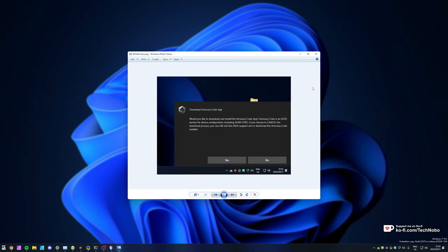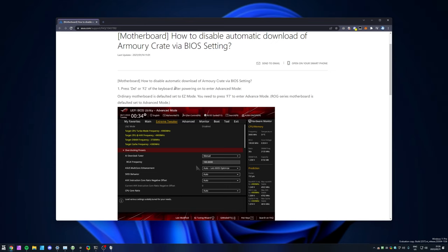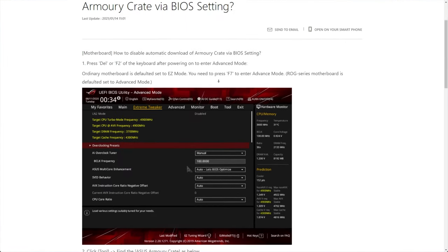Once in a while, you'll get a pop-up that looks something like this. How exactly do we stop this? Well, first of all, you'll need to disable it in your motherboard's BIOS settings if that's where you're getting it from. Following ASUS's official support page, you can see over here, simply fire up your PC and tap Delete or F2 repeatedly in order to get into the BIOS options.